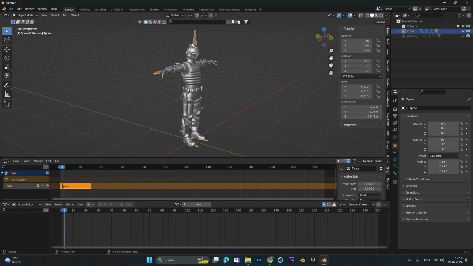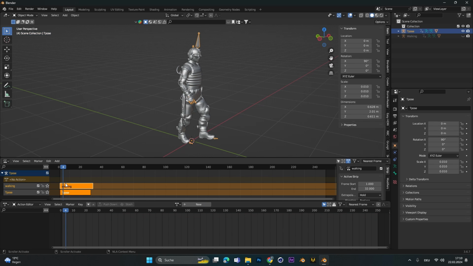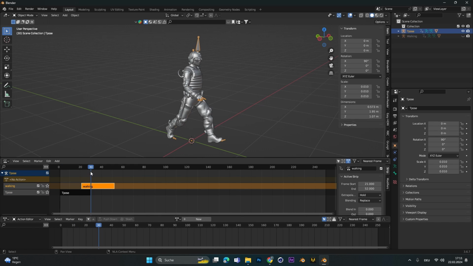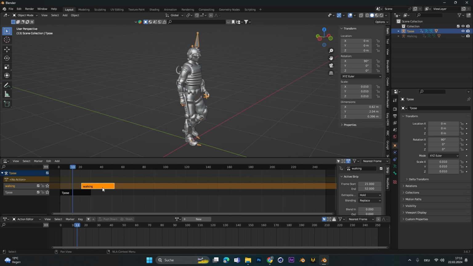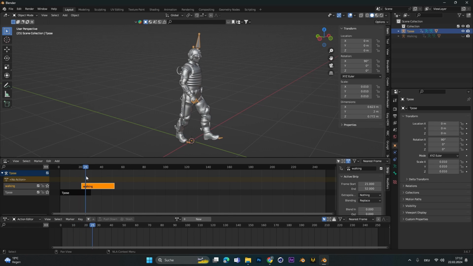And let's select the armature of the T-pose. Under the drop-down menu here, we can change the different animations we have. So we select the walking animation and let's also hit push down to create this segment of animation. As we can see now, we have the T-pose and the walking segment, but they do not combine properly. All we have to do now is select the walking segment and change the extrapolation to nothing. And as we can see, we see both animations right here.